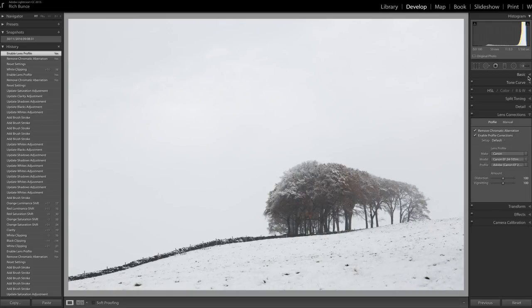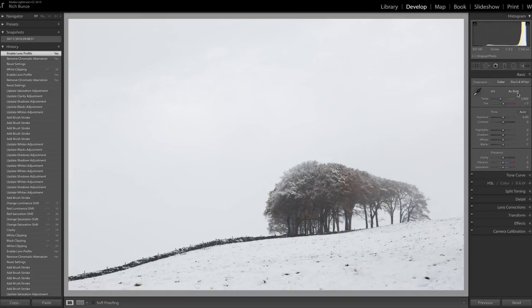The next thing I do is go straight into the basic panel and look at the colour and the white balance. Now, again, the camera seems to have captured this white balance pretty well. I don't think it needs adjusting at all. Sometimes with these snow scenes they can be a little bit blue or a little bit cyan green kind of cast to them, so you just make those little adjustments there to get the right colour that you wanted. But that's looking good to me.